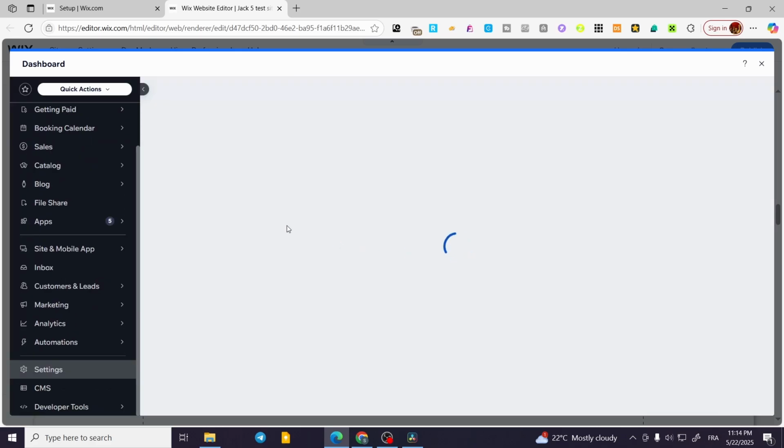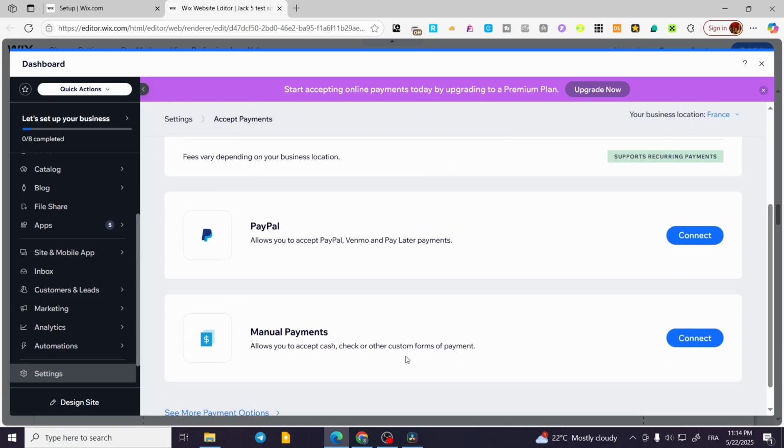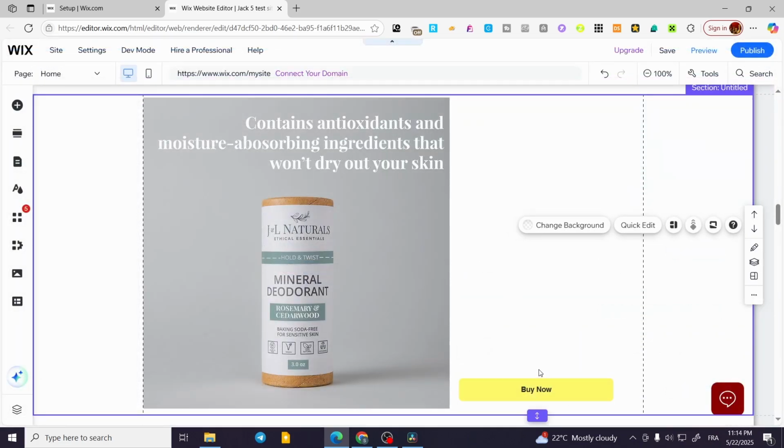And here you're going to find Stripe. So basically, you're going to have Stripe or PayPal or whatever you want. You're going to have it like that. And here you have your pay now button or buy now button.